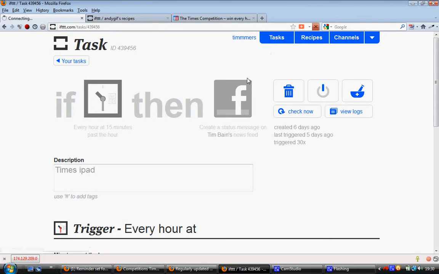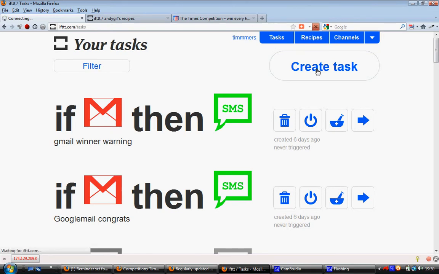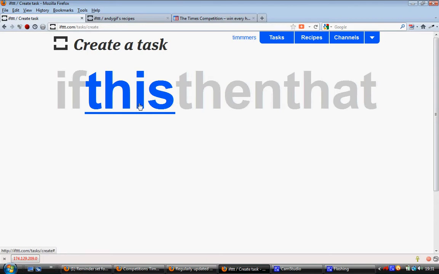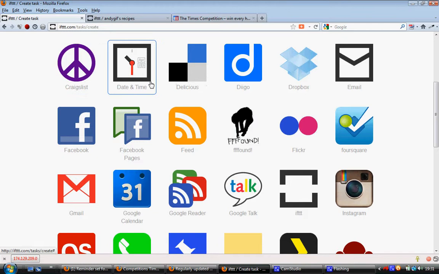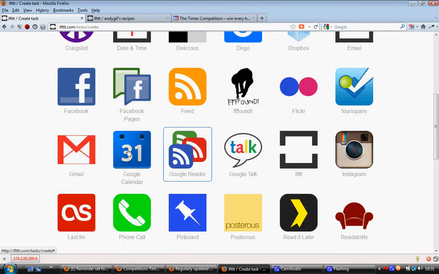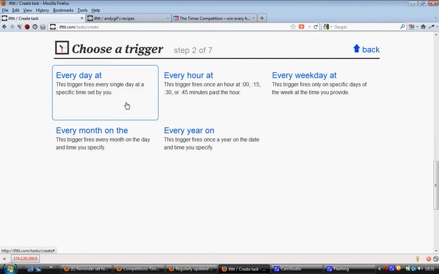So to set it up again, just for a laugh, create a task. Just that, right? This, you need a trigger of some kind. It can be a time of day, it can be something happening on Facebook, it can be something happening in your mail. Okay. For this one, it's a time, date and time.